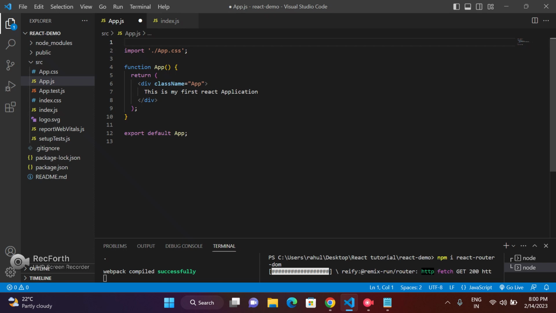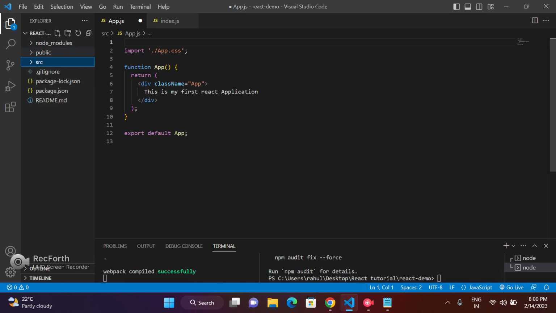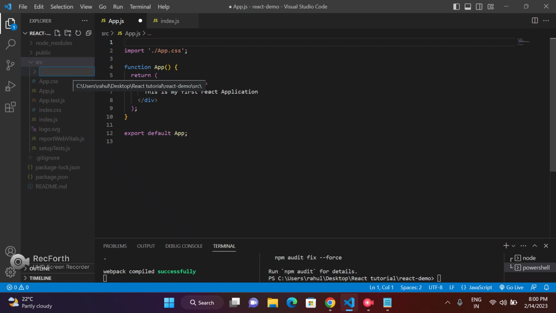This will help us to route from one component or one page to another. Meanwhile, this is the folder structure. You can see we have node modules, this is public, this is source. Within source, we need to write out. So we'll create pages.